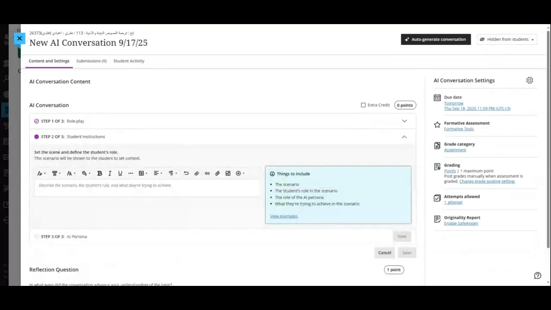Okay, set the scene and define the student's role. What is the scene? For example, you are in a supermarket buying something, like a scenario. The student's role in the scenario: you are the customer, you are the sales. The role of the AI: what is the AI? The AI will be, for example, the customer, and the students will be the assistant. What they are trying to achieve in the scenario, for example, buying things, selling things.